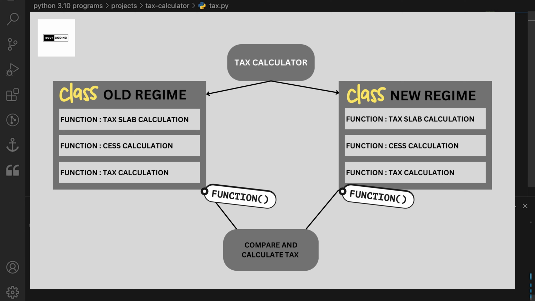And lastly, we are going to calculate tax based on the income and the deductions they have provided. We will do the comparison between both, and we will return which is giving us the most benefit, how much benefit or difference we are getting between the new regime and the old regime, and which one is best suited for us.